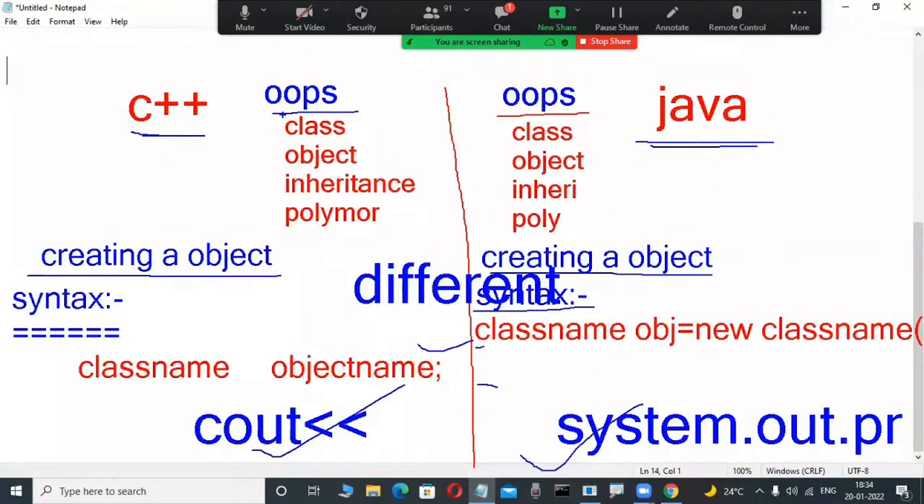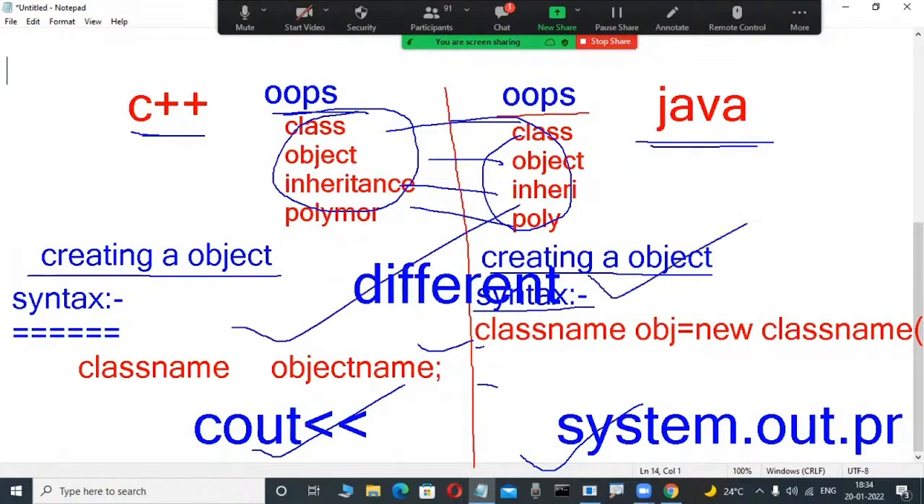But conceptually, OOPs concepts are the same. What is a class? What is an object? What is inheritance? What is polymorphism? Same. But syntactically totally different. Why? Because those are two different languages, two different products from completely different companies. That's why the functions are different, and the syntax is also different.